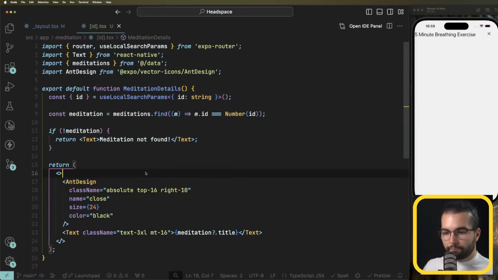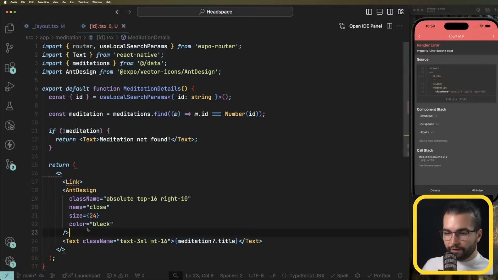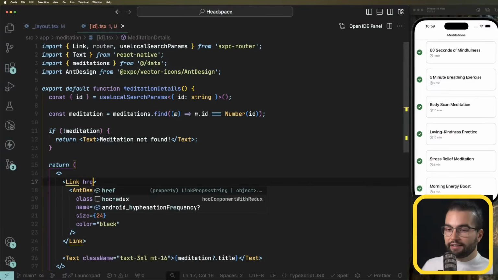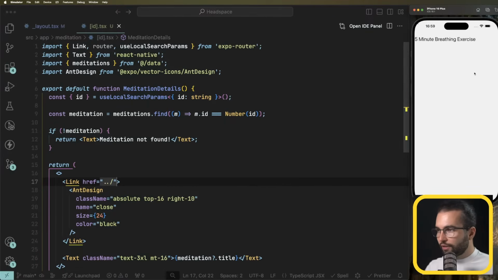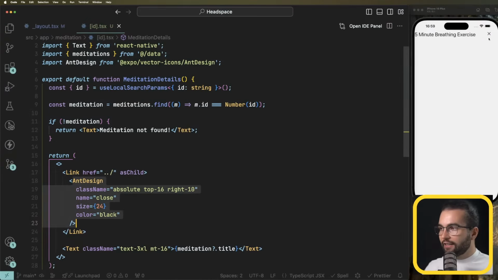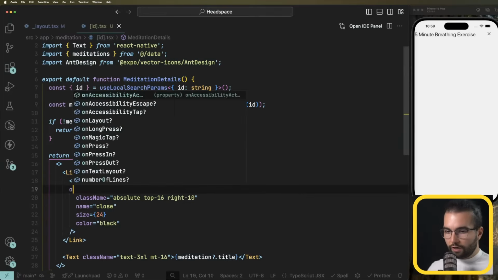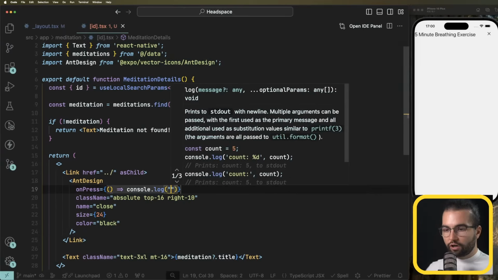I don't know why, but I can wrap it inside a link. And the cool thing about the link, also imported from Expo Router, is that I can provide relative paths. For example, I can provide ../ to move one layer up. So if I come here and press on that icon, I need to do asChild to make sure that we render the Ant Design icon here. It still doesn't work, asChild href. Why? onPress, let's see, console.log pressed.